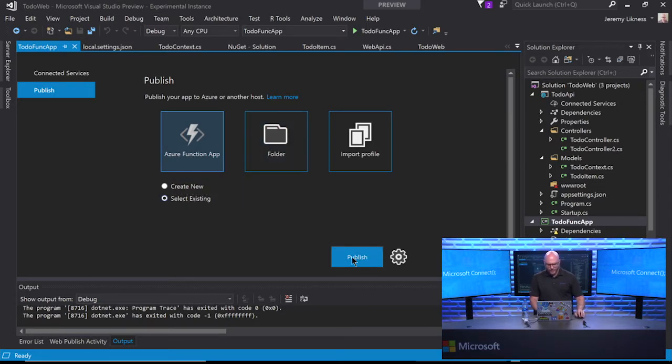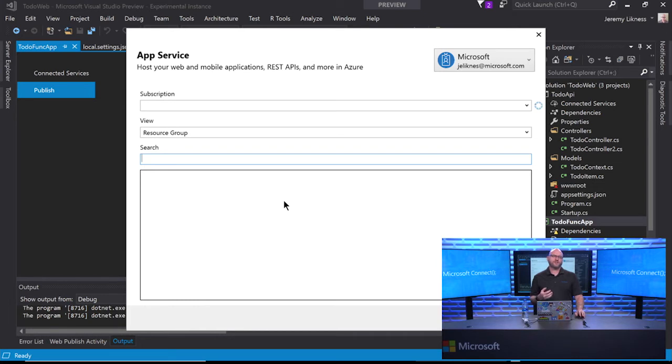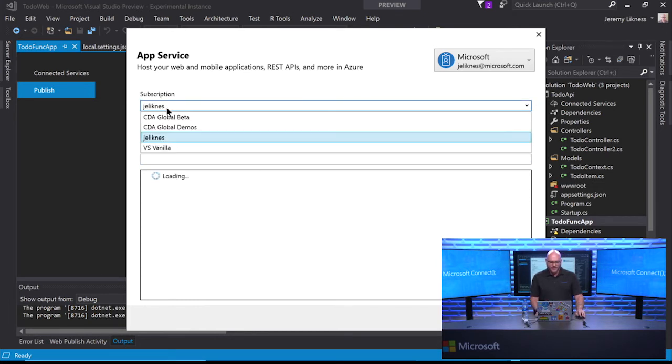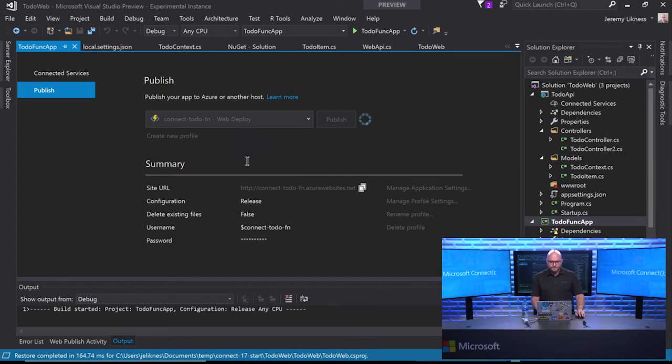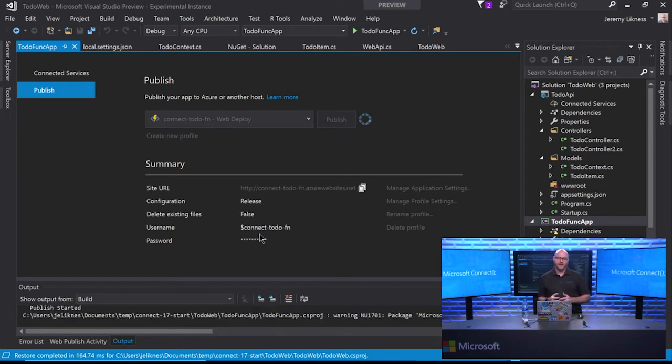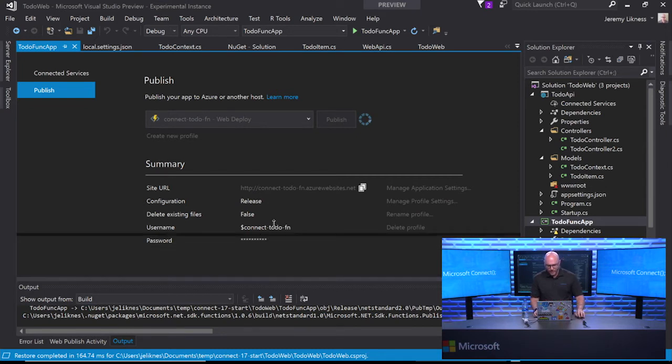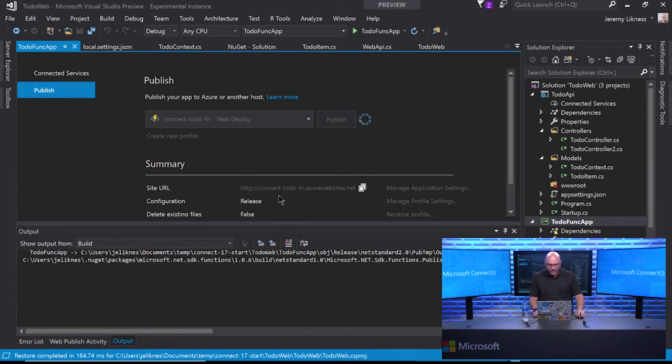I'm going to click the publish button, and this time the experience is going to let me navigate to the existing group that I have. So I've got the connect group and I've created this to-do function, so I'm going to select that and click OK. And now it's going to go through something that you should be familiar with by now. It's going to build this function app locally, push those assets out, and create a new endpoint for us. And once again, it'll recognize that this is a web-based trigger and should open up the web browser for us once this is published. If not, we've got the URL here conveniently that we can copy.